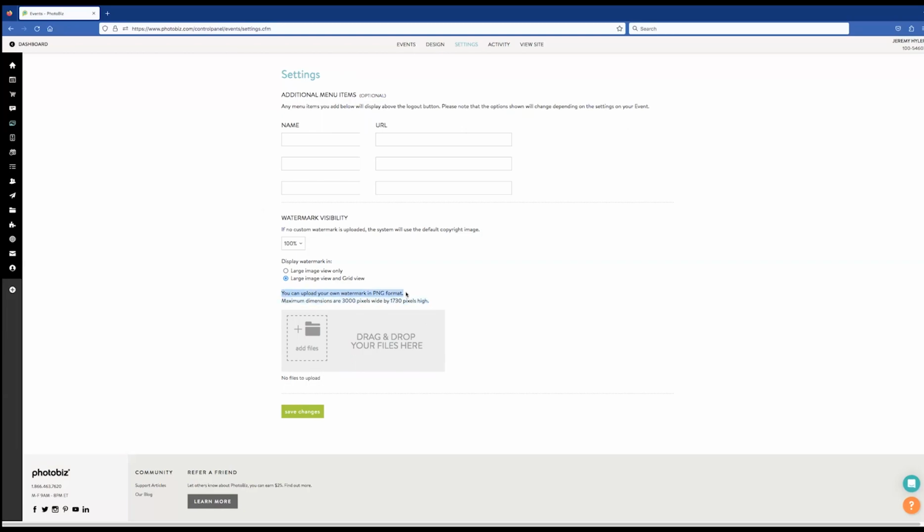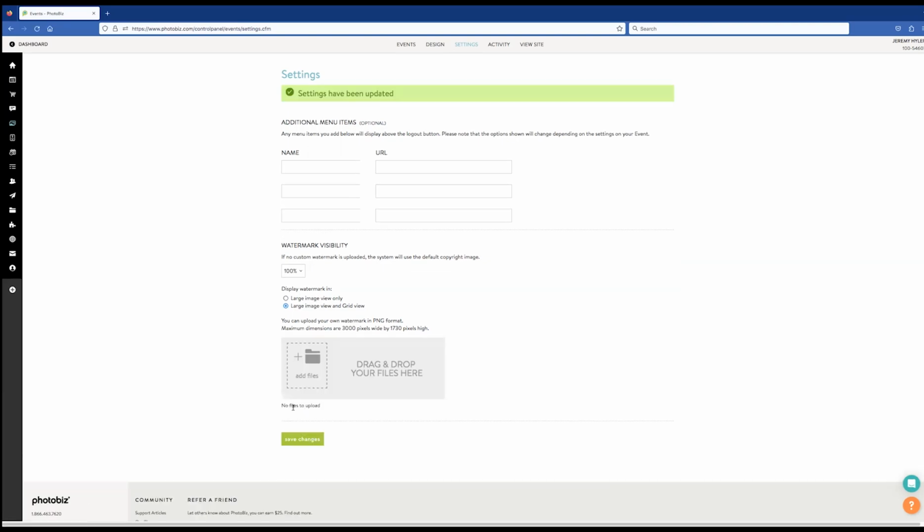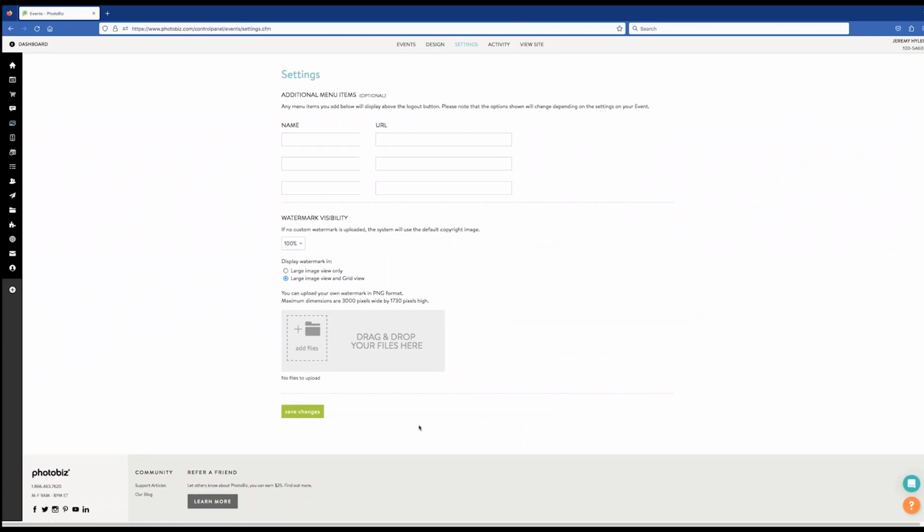The requirement, as you see, is that it's a PNG file, and the maximum image dimensions are 3,000 pixels wide by 1,730 pixels tall. I recommend, if you're going to upload your own custom watermark, make sure that it's that size exactly. That's going to give you the best results. But for this, I'm going to use the default copyright symbol, and you hit save changes here. That will go ahead and apply anything that we've done.